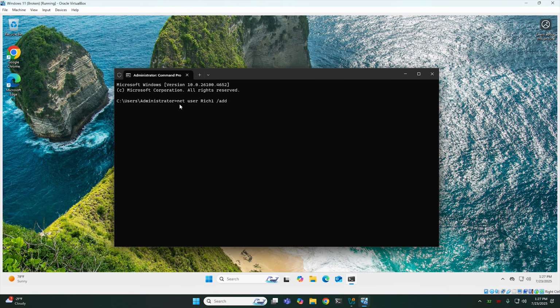And what this command is doing is it's using the net command, telling it this is regarding user accounts. We want rich1, which obviously doesn't exist right now, but this switch tells us we want to add it. So by hitting enter, it completes successfully, and that created the new rich1 user account. However, that is a limited account. It's not an administrator account, and we want to go ahead and make that an administrator account.